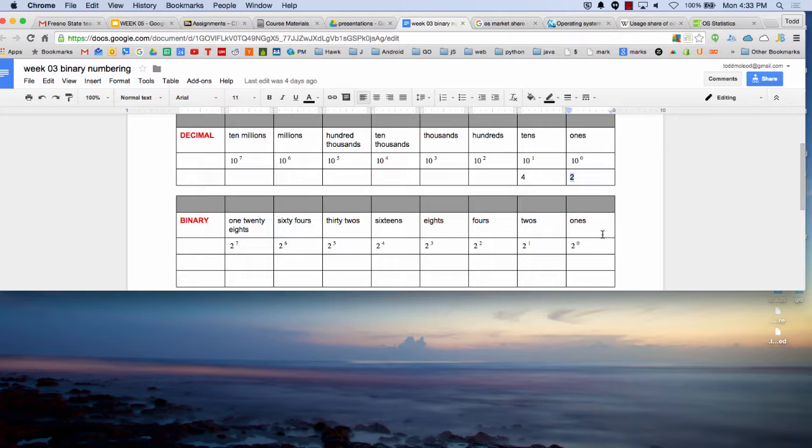I got to figure out the number 42. Well, I'm going to need a 32. I'm going to need an 8. Now I'm already at 40, and I'm going to need a 2. There's 42, and I don't need those guys. I'll put zeros there. So 1, 0, 1, 0, 1, 0 is how you would write the number 42 in binary. So next thing I want you to figure out is base 16, also known as hexadecimal.